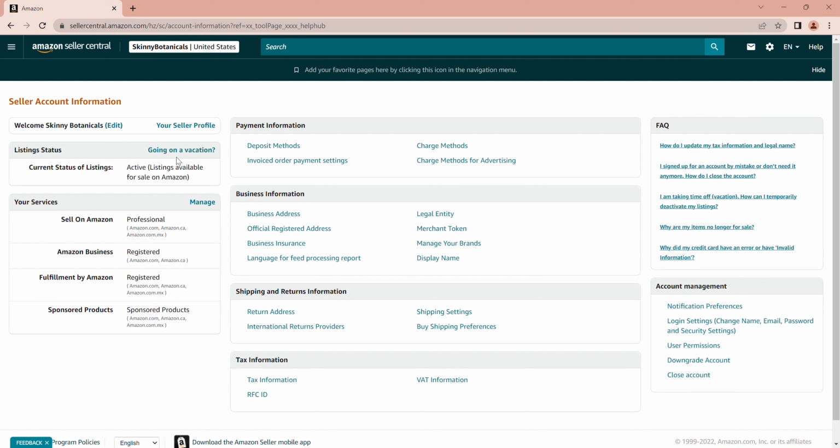Going on vacation: for now all of my listings are active, but if I would like to set my Amazon Seller Central on vacation mode, I can set it from here. Vacation mode means if I do not want to sell my products for a week, I will put my Amazon Seller Central account on vacation mode, and all of my listings will show as out of stock and the Seller Central is on vacation mode.